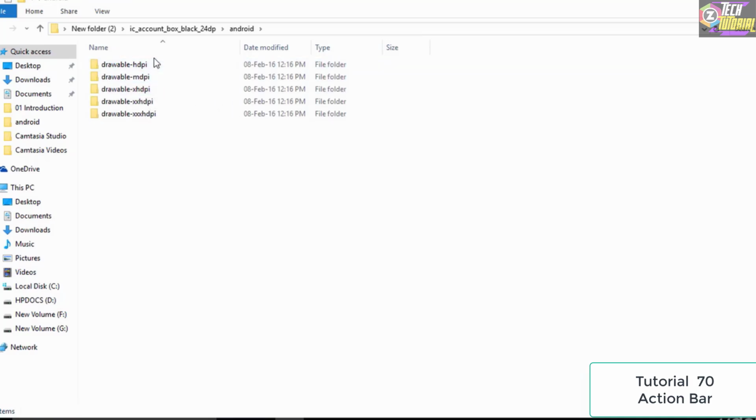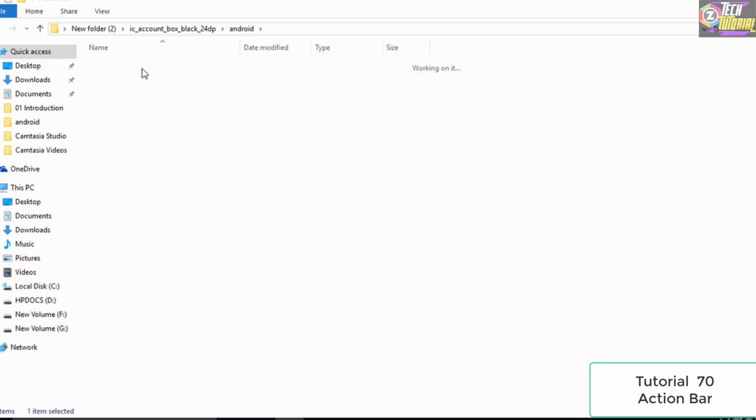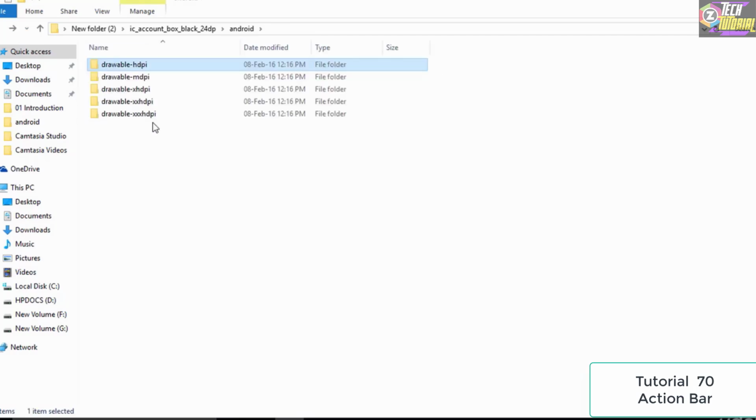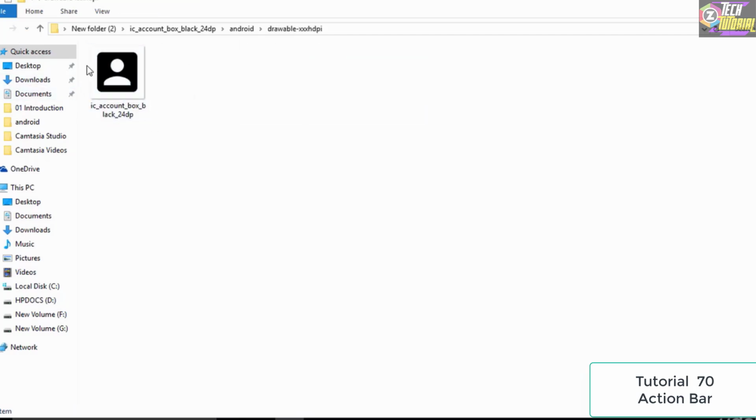Now the next thing we do is switch to Android, and as you could see, there are multiple folders like HDPI, MDPI, XHDPI, XXHDPI and XXXHDPI. What these stand for is the pixel density. So the icons are sorted according to pixel density. If you open this up, as you could see, this icon is a bit smaller, and if we open this up, this icon is a bit bigger.